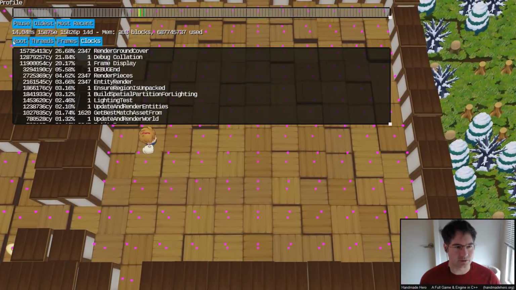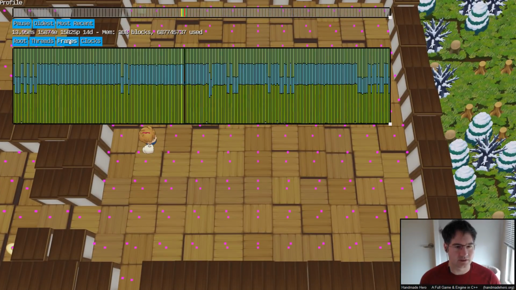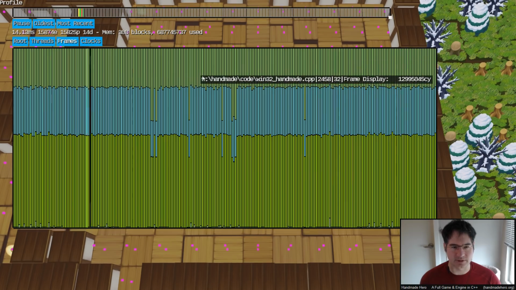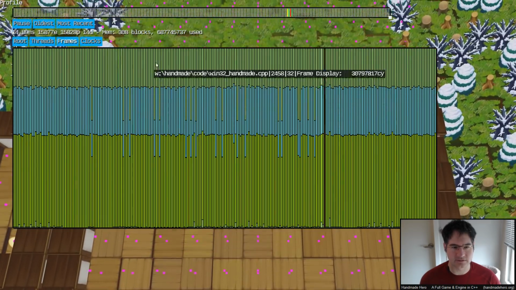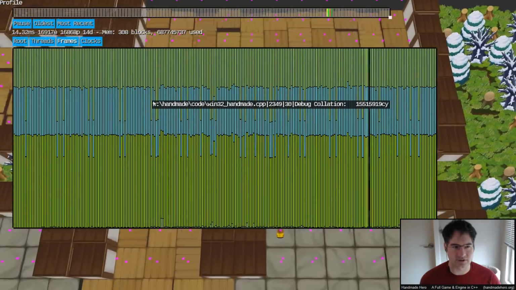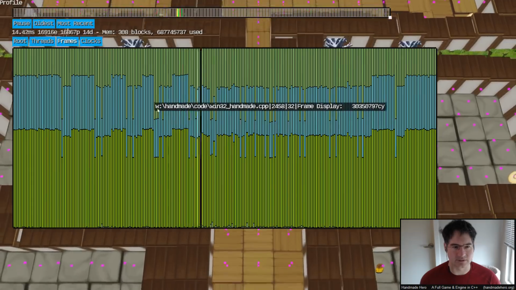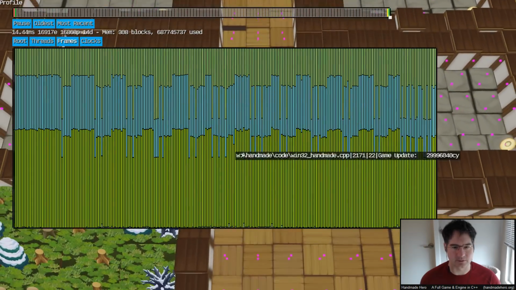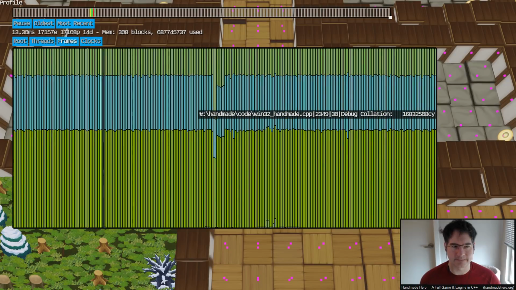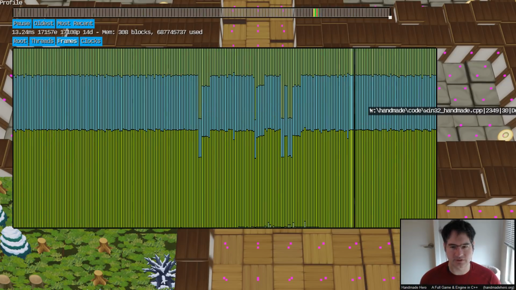Like we are completely blind as to what the total frame time action is there. So here's the frame display time, and you can see that difference there, and I have no idea who's doing that, right? We have no idea why that's happening. We're not really changing what we're doing much. And I guess debug collation is an issue.